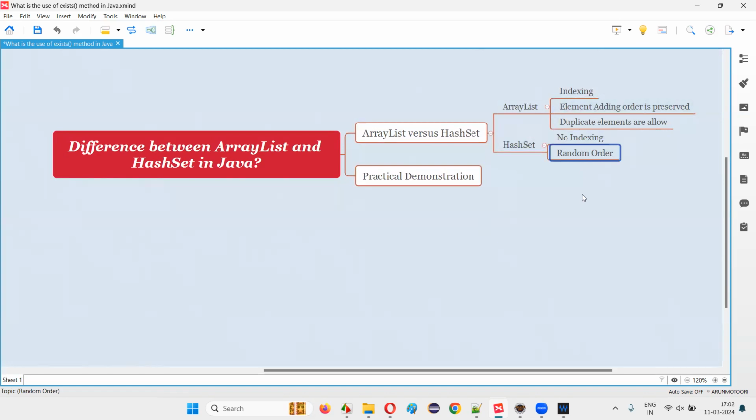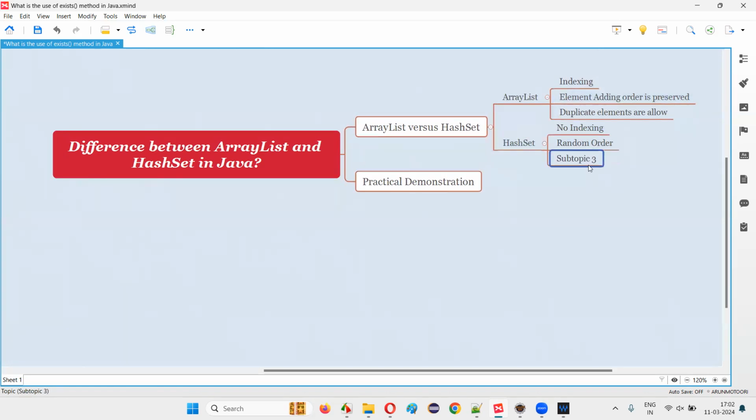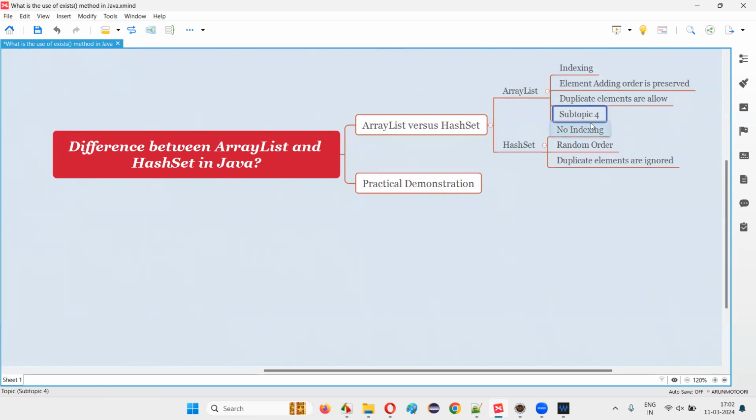Okay. So here, coming to the HashSet, here duplicate elements are ignored. Ignored means what? You will not get any error. When you try to add duplicate objects to the HashSet, it will not consider them. It will ignore the duplicate elements, but it will not give you any compiler error. That's what happens with the HashSet. In ArrayList, to add the elements, we have a method known as add.